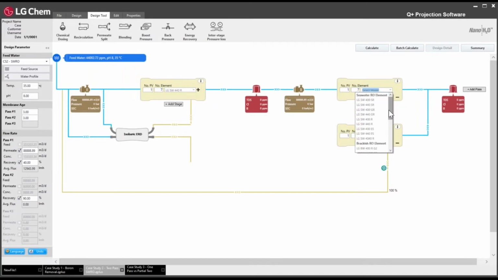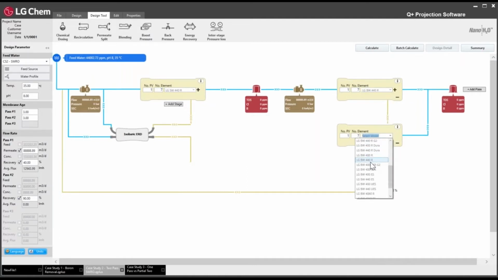And for the membrane choice, I'm going to go to our brackish water membranes. And I'm going to be choosing the 440R, which is the high rejection brackish water membrane.